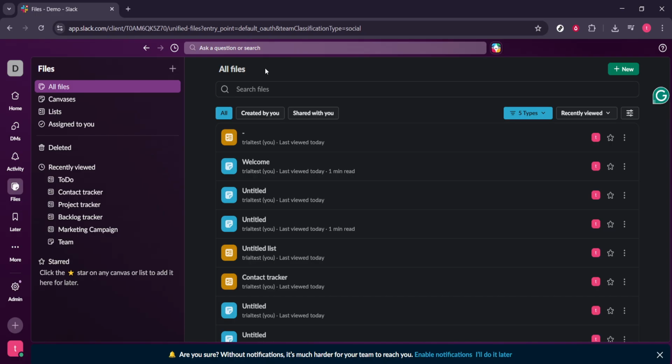Start by opening Slack on desktop or in your browser and head to Files. You can find it in the left sidebar. Files is where Slack stores documents, canvases, and now, lists. Going here keeps everything discoverable for your team and makes your new list easy to find later.